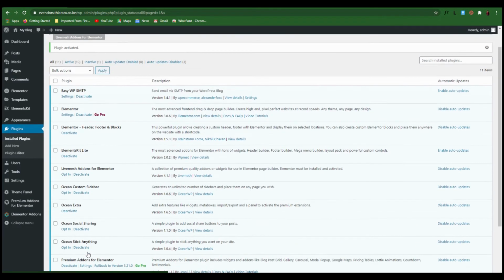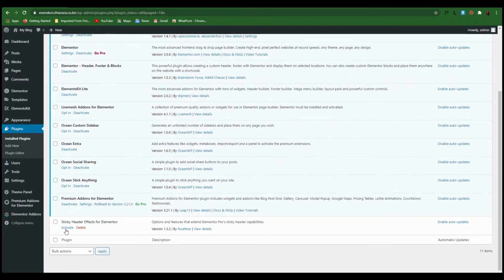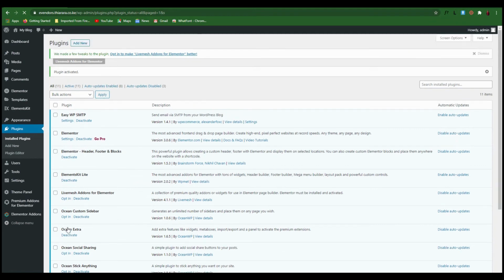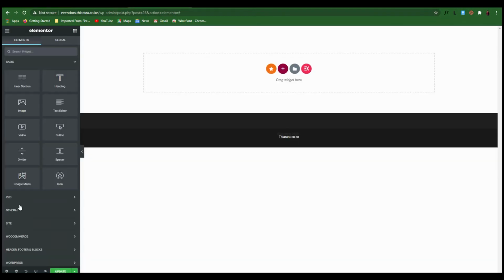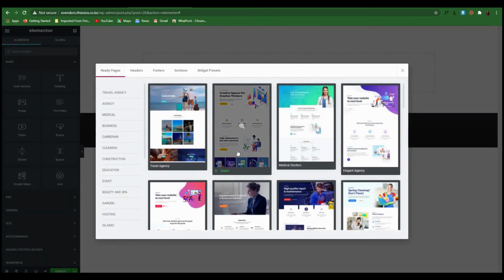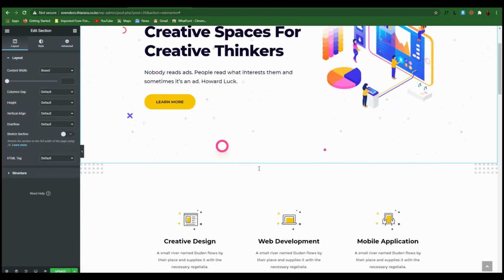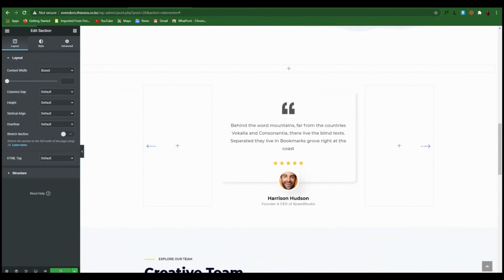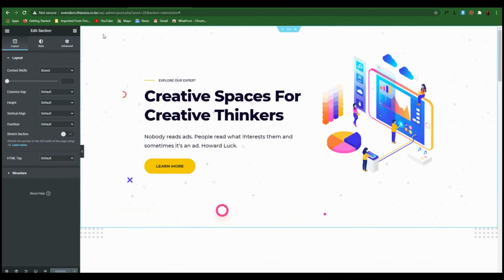Our final plugin that we're going to have in our list is called Sticky Header for Elementor. We activate the plugin. You have created your header. So what we need to do for us to be able to see the features for this plugin, we need to add a section. Let me add a section. That's our section, and I update. And the next thing that we need is our header here.